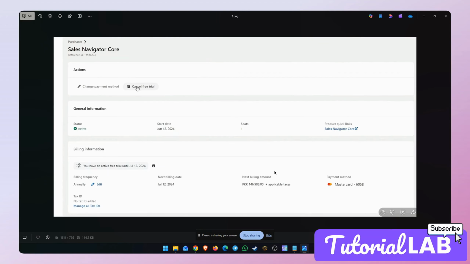Always double-check your subscription status and cancellation confirmation to make sure it's done. Managing our subscription helps us stay organized and avoid unwanted charges.